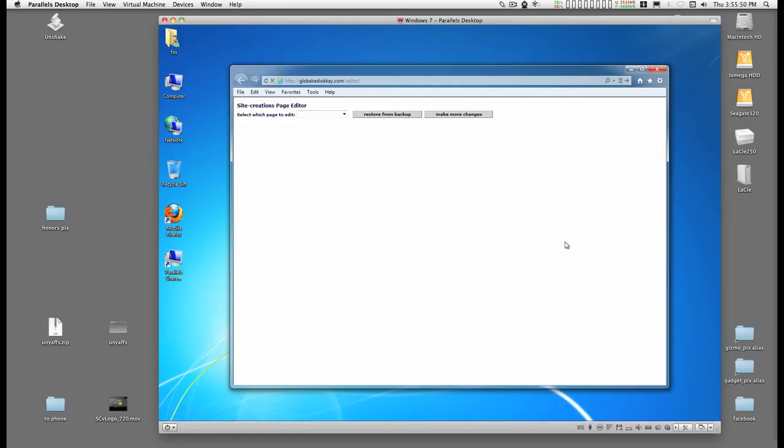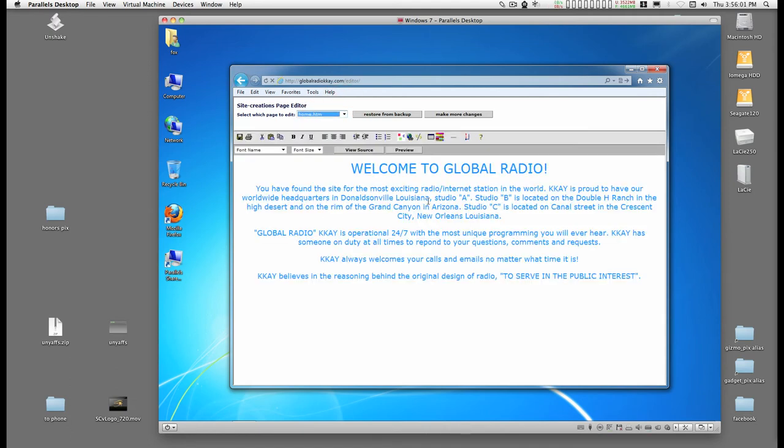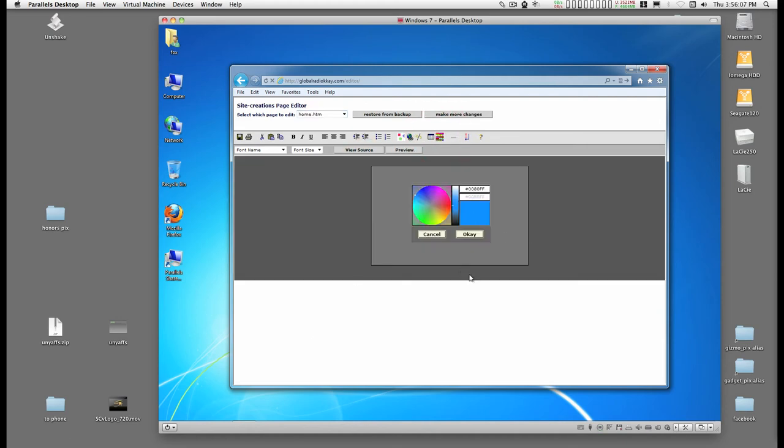Okay, for the site creations page editor, I've incorporated a new color picker, and this is a short demonstration. When you select text and go to the text color picker, whatever the color of the text is, if it's all one color, will automatically show up as the current color in the picker.